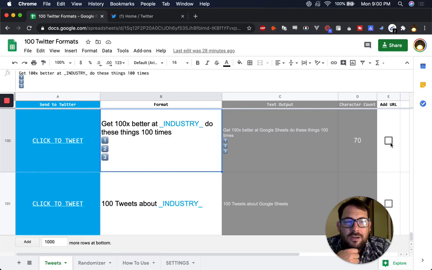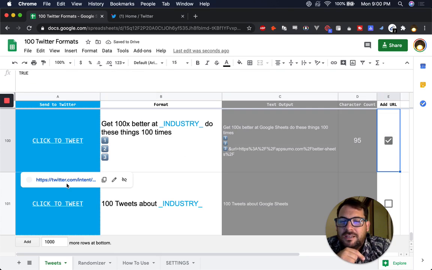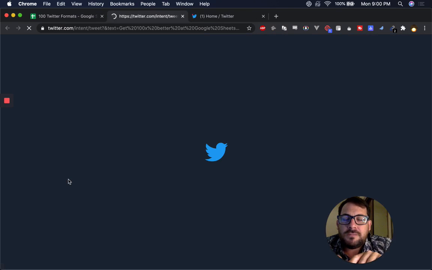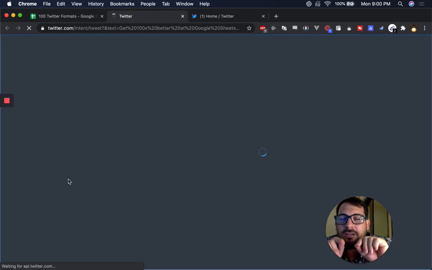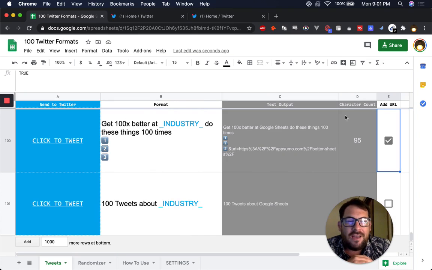I can also add a URL. If you're not yet a member of Better Sheets, you should definitely give it a try because Better Sheets members get to see how this sheet is made. We can also add a hashtag or quote someone. We have a character count here.